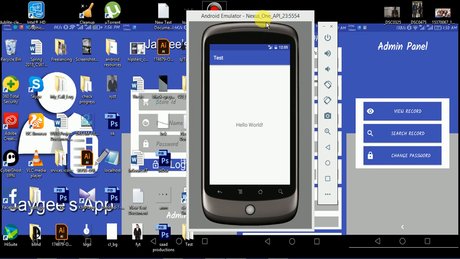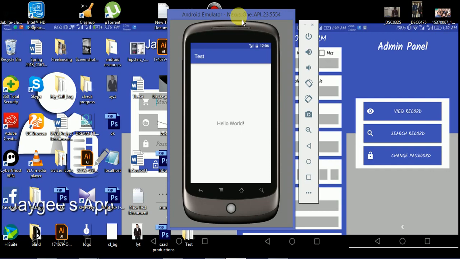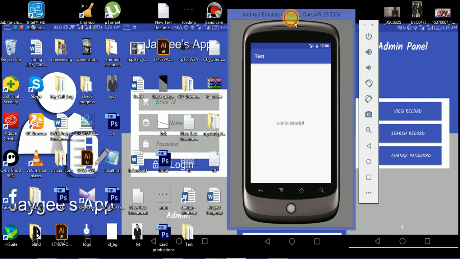I already have opened this Android emulator, that is for now Nexus 1 with API level 23, and I already have opened my first test application that we just created in the previous lecture. So guys, today we are going to talk about this virtual device. It is just like a real device with all features that we have on our real devices. We are going to throw light on these features, what this emulator is capable of, what it can do.